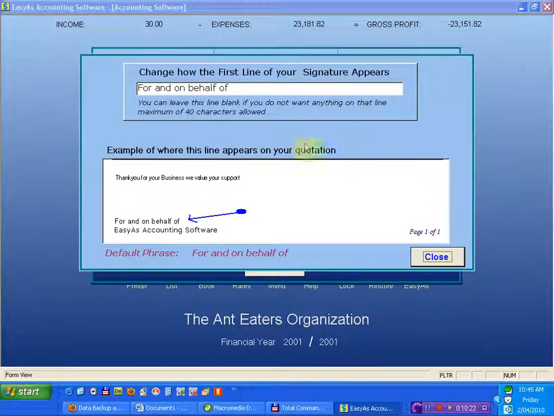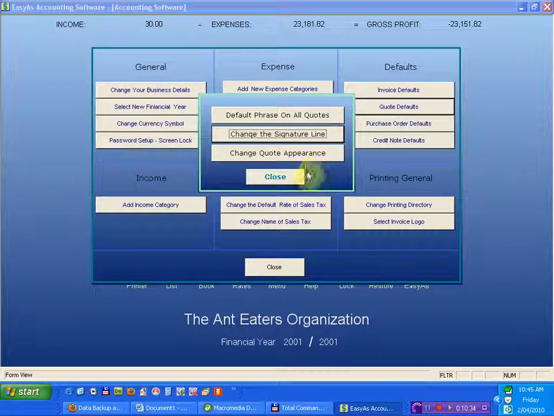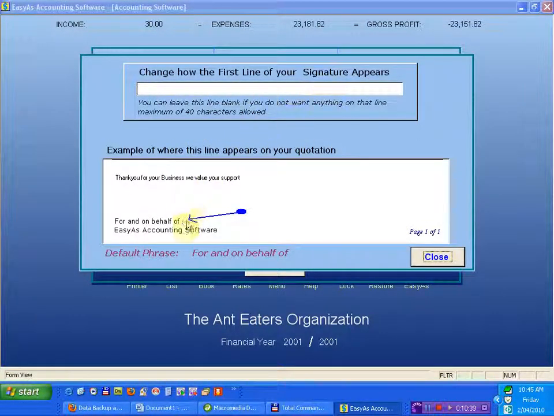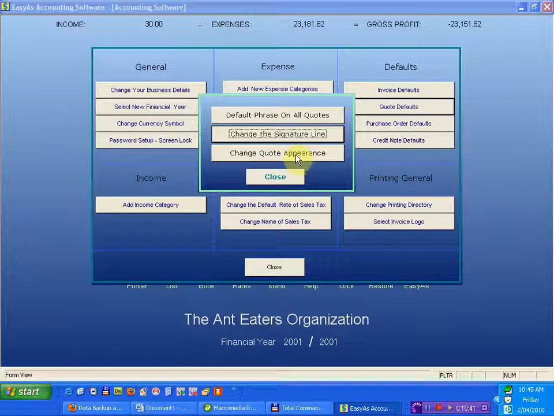If I click here, see it says for and on behalf of. You might not want that. You might not want the signature line to say that. You might just want it to say nothing. So you just get in there and delete that, close. Now when that prints, it's not going to have anything, because there's nothing here now. It's not going to have anything down here. And I'll show that to you.